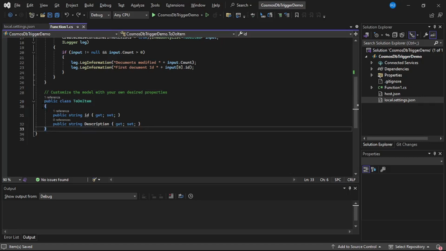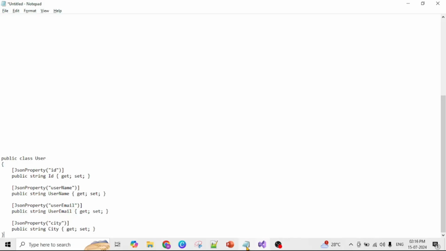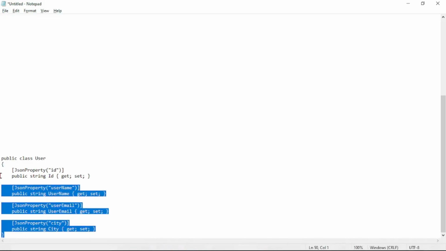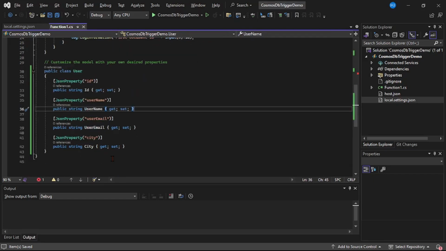So in simple words, let's just delete it, okay, and let's add our own model, that is class user. And in the interest of time, I have already copied it. So let's copy it from here and let's paste it over here. So basically this is class user, which is our model and which will represent a newly added user. Okay. And you can see it's straightforward code. So it has just properties: ID, username, user email, city, like that.